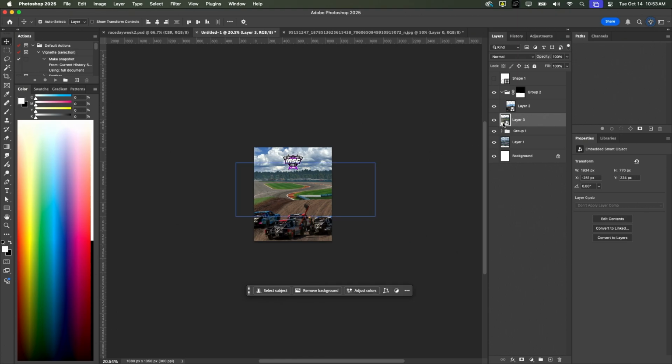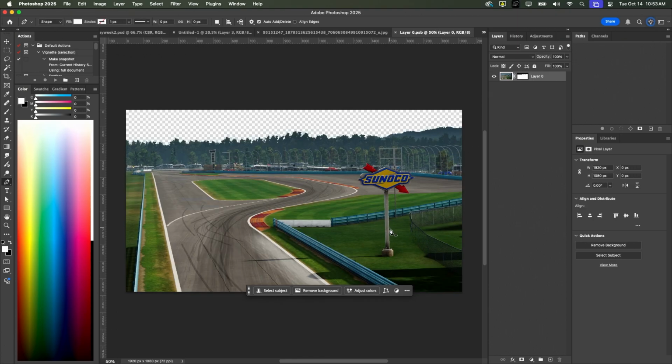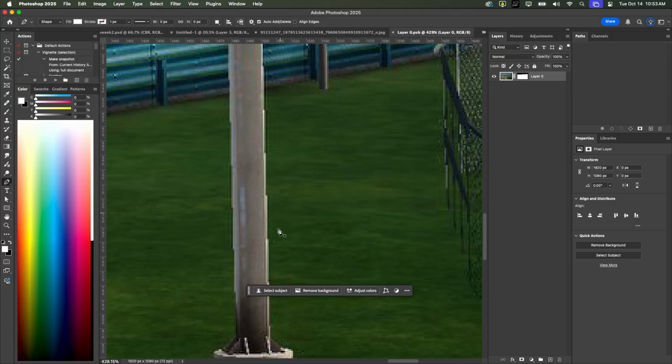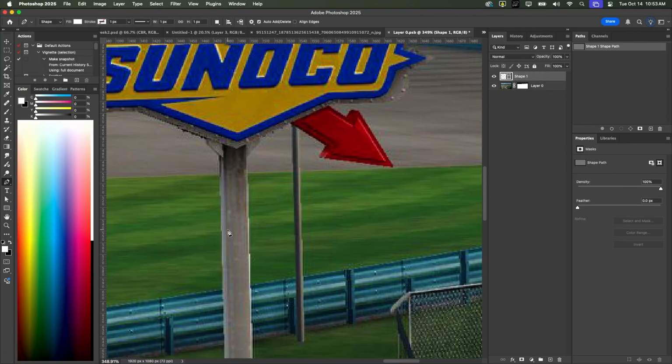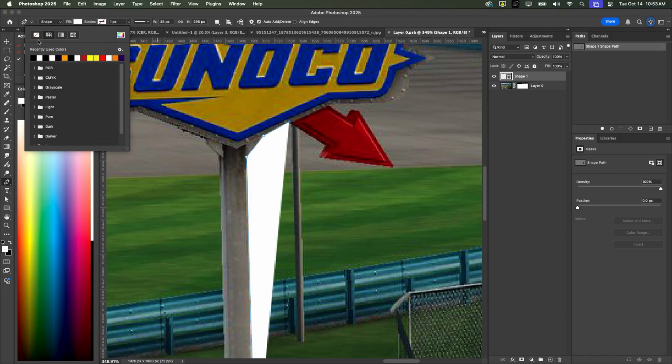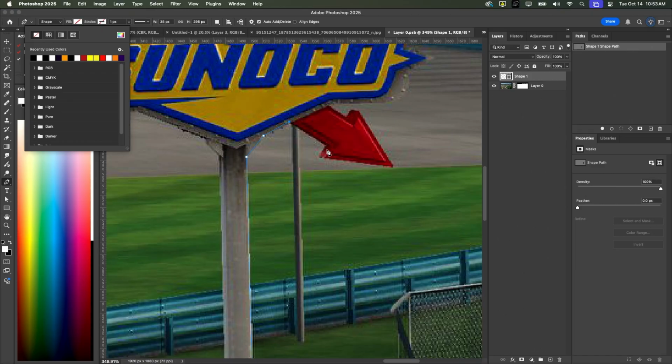The smart object that we saved, right? So boom, and there's that Sunoco sign. And I don't need all the Sunoco sign, but I'll take from a little bit above the base, and I'll come up all the way. We're just gonna trace with the pen tool, and while we're doing it, make sure there's no fill.